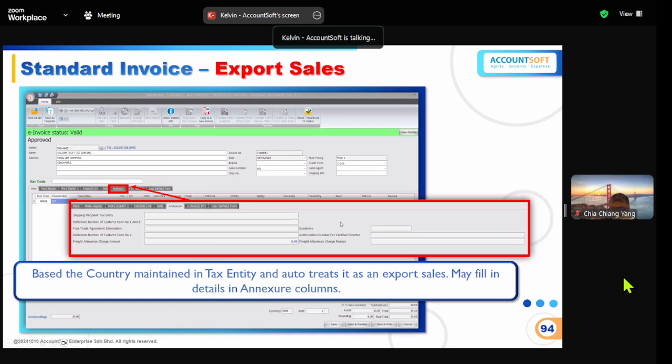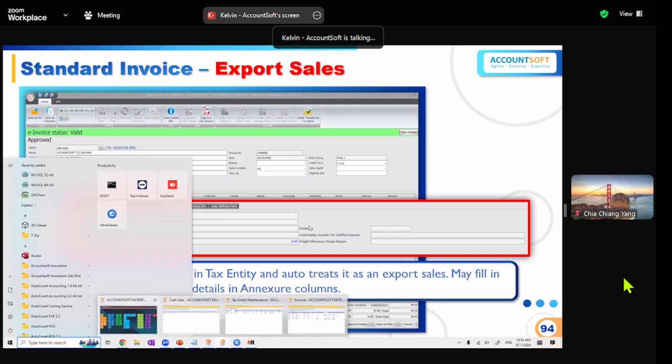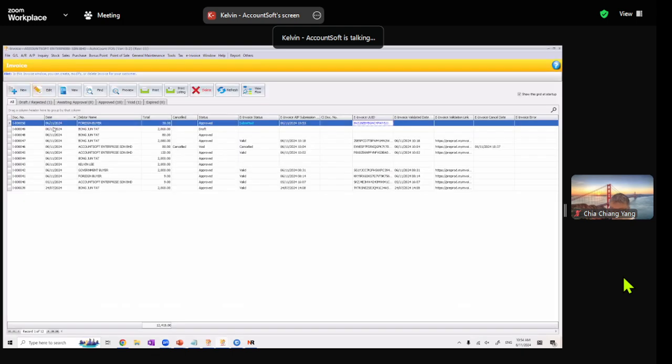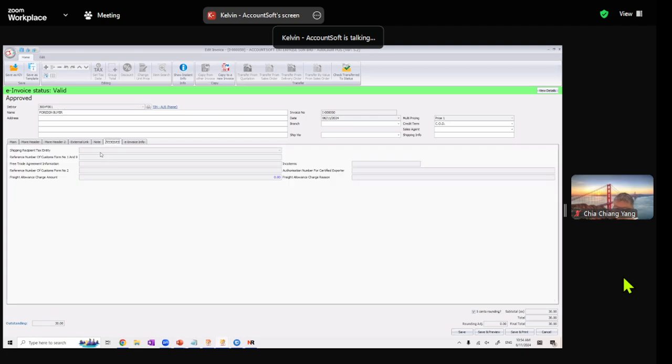So for export, if you have documents like K1 form or K2 forms, you need to fill them in on the standard invoice documents when you create them. You will have a tab which is an annexure, and you just fill in the required information inside here when you create the documents.